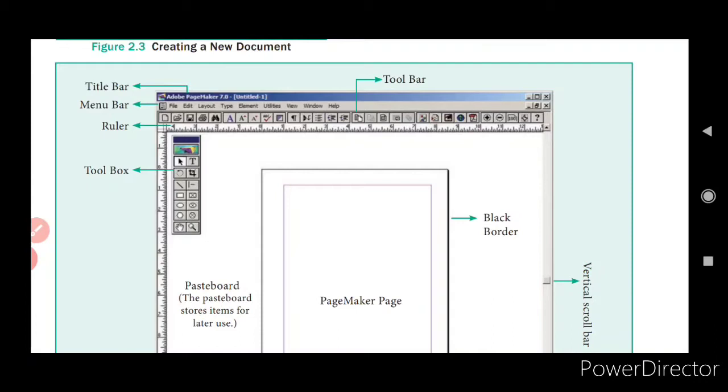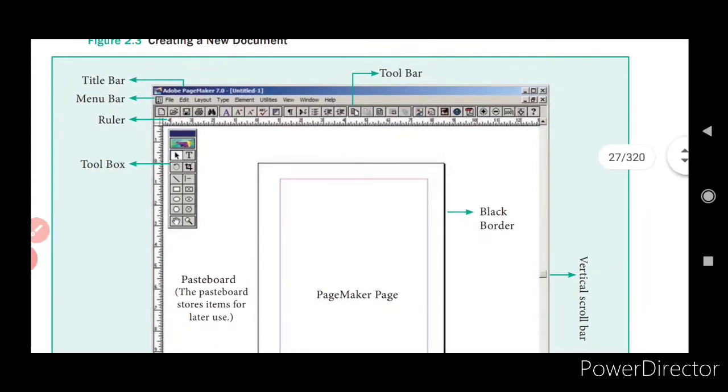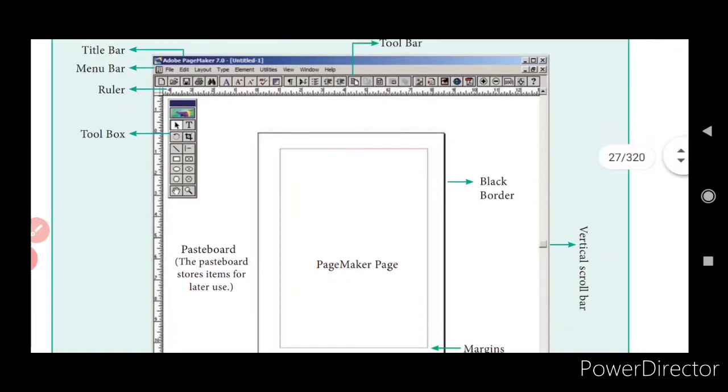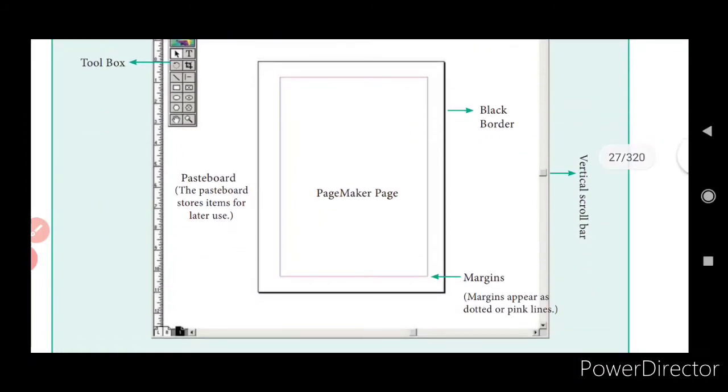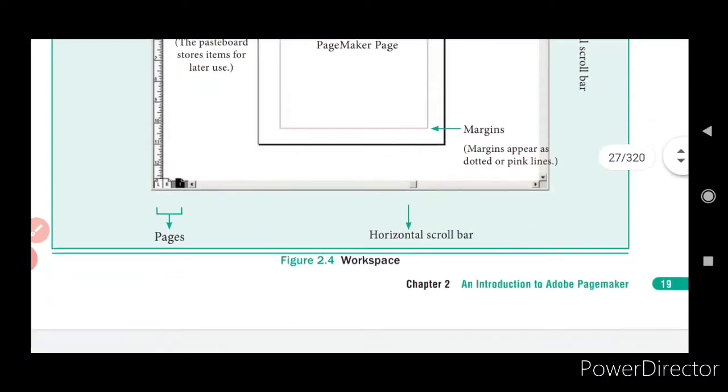First you will have your title bar, then you have your menu bar, a ruler which is called as margin, you have a toolbox, you have a toolbar as well, a black border, a pasteboard. Pasteboard, I'll tell you what is a pasteboard. Yes, a place where you can put all the contents which is not actually to be shown during the time of execution. Anything that you put in the pasteboard will not be shown during the time of execution. Yes, and you have a margin as well.